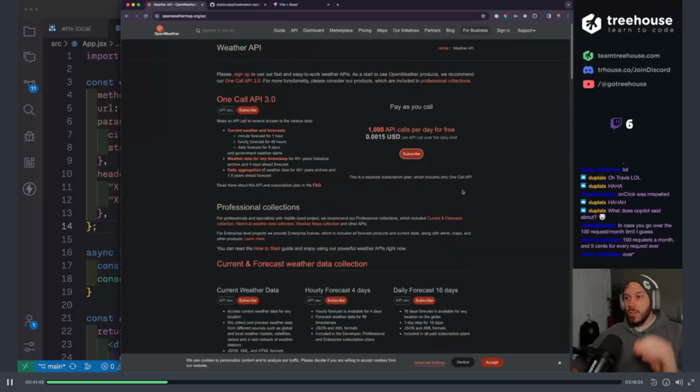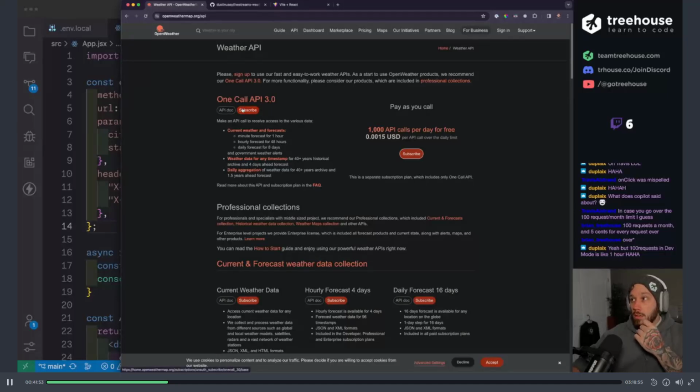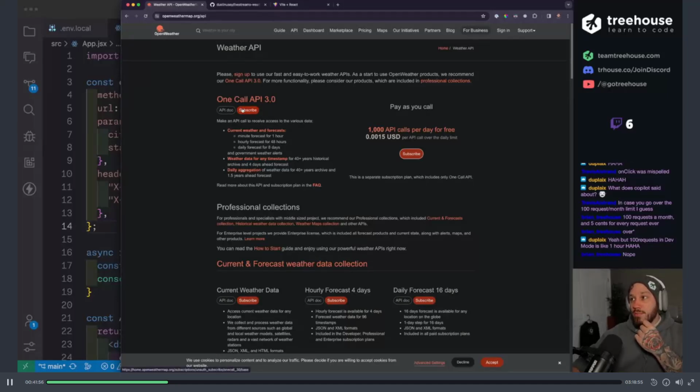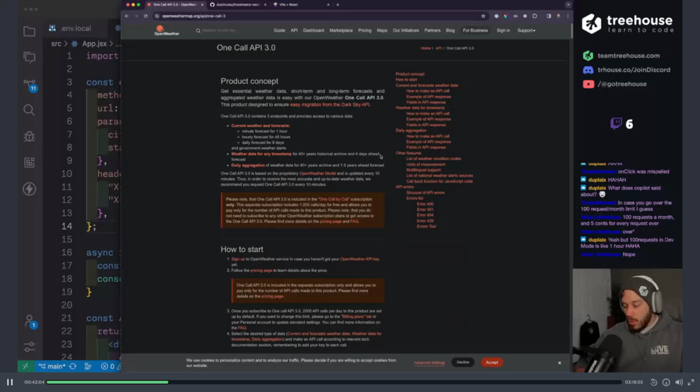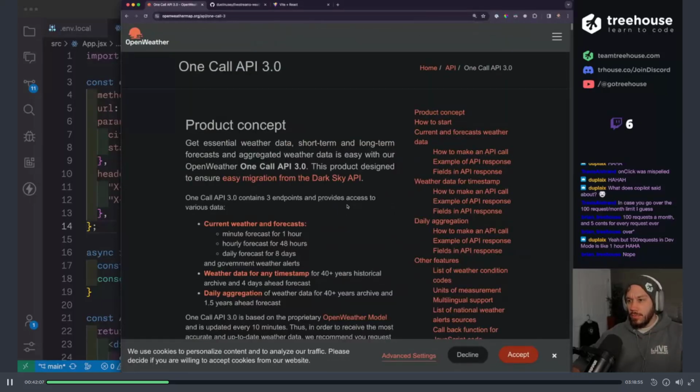It still sucks though. I'm not gonna put a credit card in for a quick little API. Do you guys have any APIs that you've used for weather apps before? True, 100 requests in dev mode is like an hour. That is very true. So I can subscribe. Well, I don't want to subscribe to anything. Why is it so tiny?